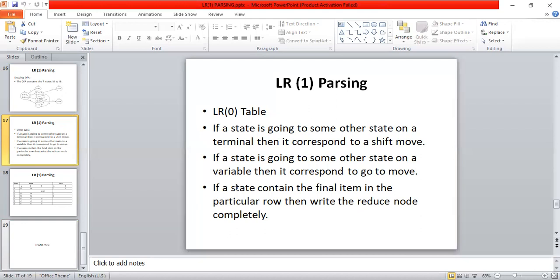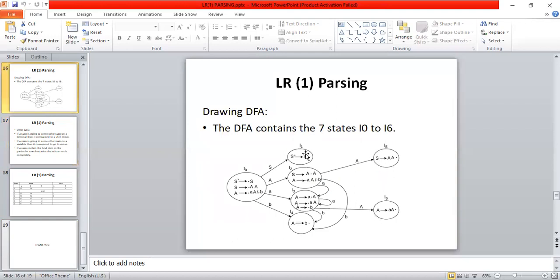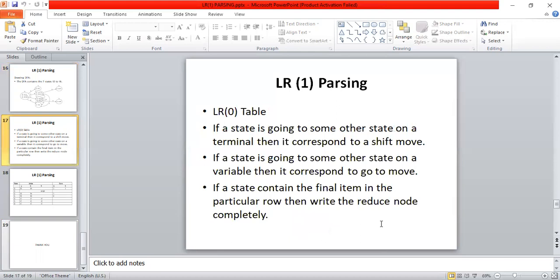If a state contains the final item, then look at the particular row. Final item means I1, I5 and I6 are the final items here. Okay, if a state contains the final item, then in the particular row, write the reduce move completely. Okay, we'll see.